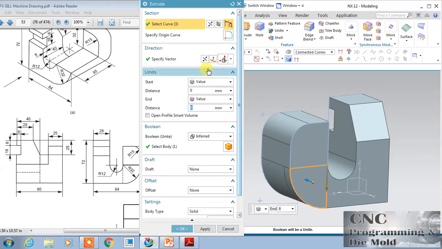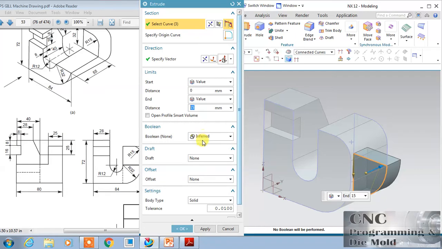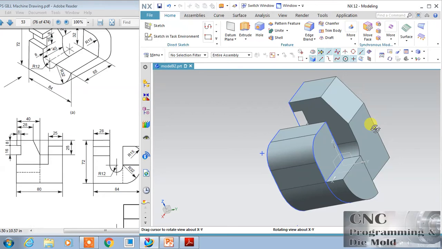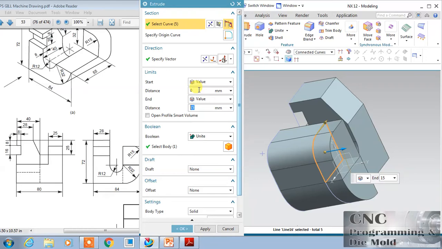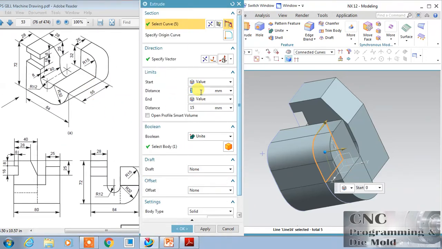So first I will extrude this curve reverse direction. 40 already we have and we need 15 more, and it will be united with the previous body. So this is something like, and select this and 15 and again it is 25. So type minus 25. No, just add 15 plus 25 is 40.